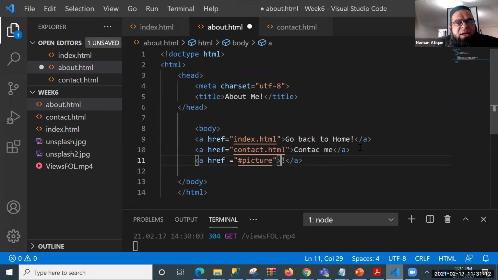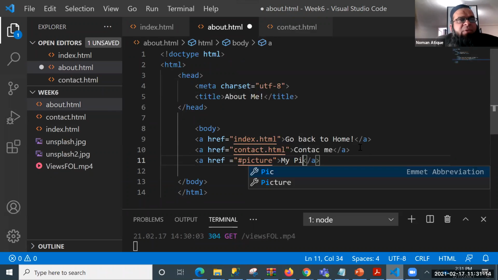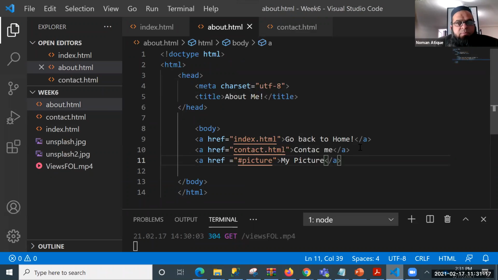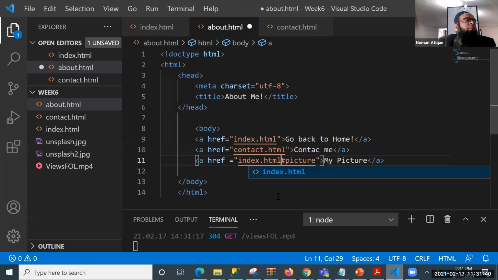will it be connected? Can anyone tell me, will it be connected this way as I'm using? Will it go to the picture directly, or will something else happen over here? Okay, that's a very good answer. Anyone else? No, because this hash fragment is not on this about page, it's on a different page. And which page is it? It is at index.html, index.html#picture.